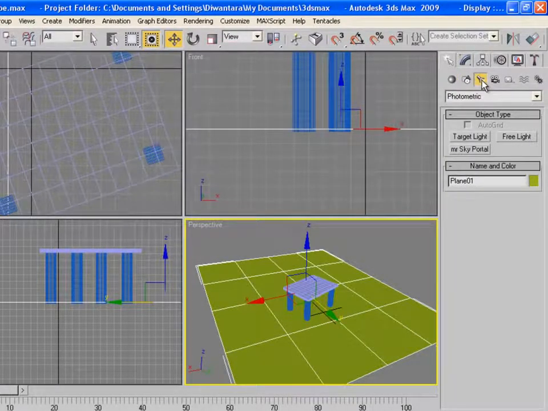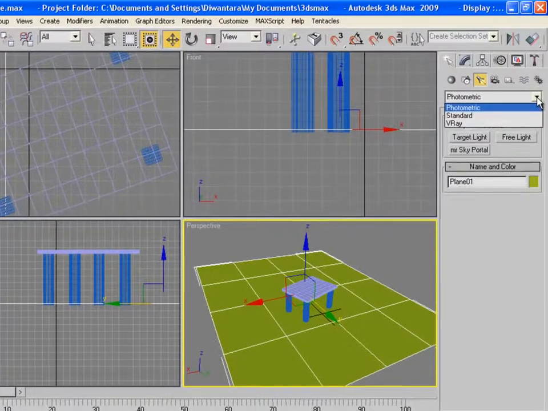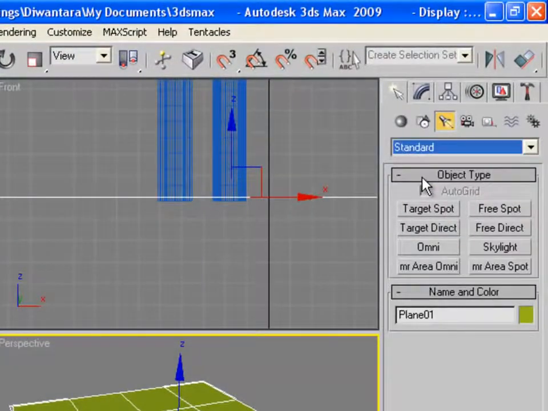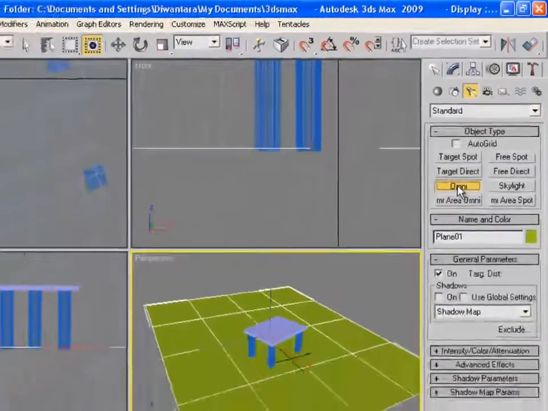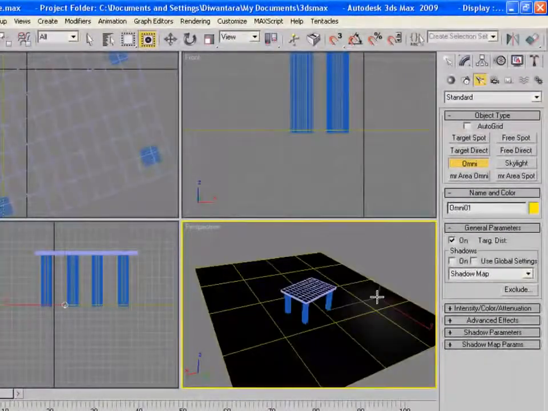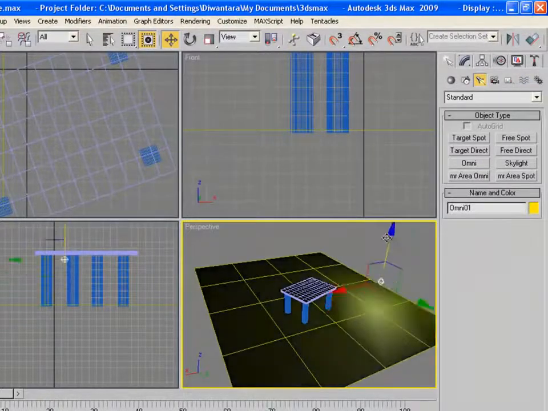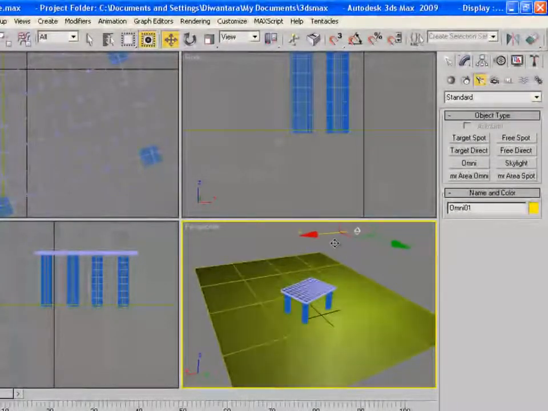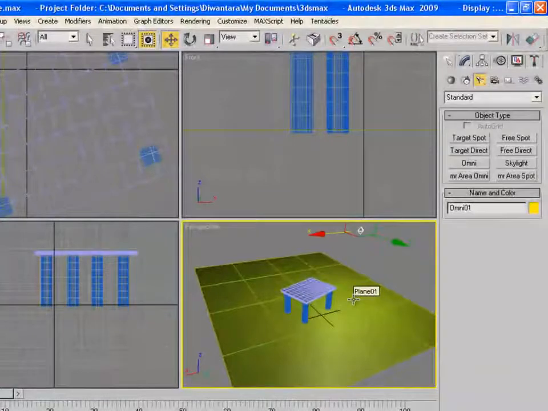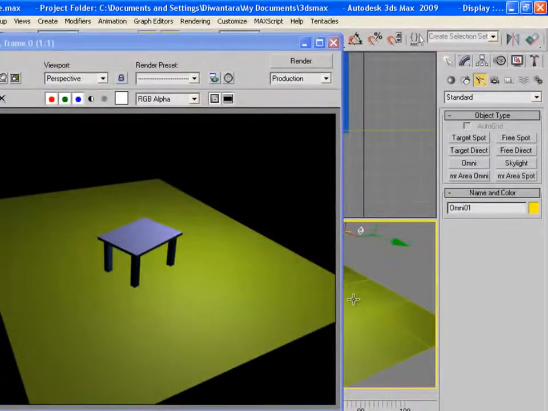Just create a floor, and then go to create again, and beside the geometry shapes we get lights. So we're gonna choose that, and make sure you choose standard, and then omni. We're gonna use omni light and put it anywhere you want, and then select the move tool and bring it up. And if you click F9 right now, it looks more good.